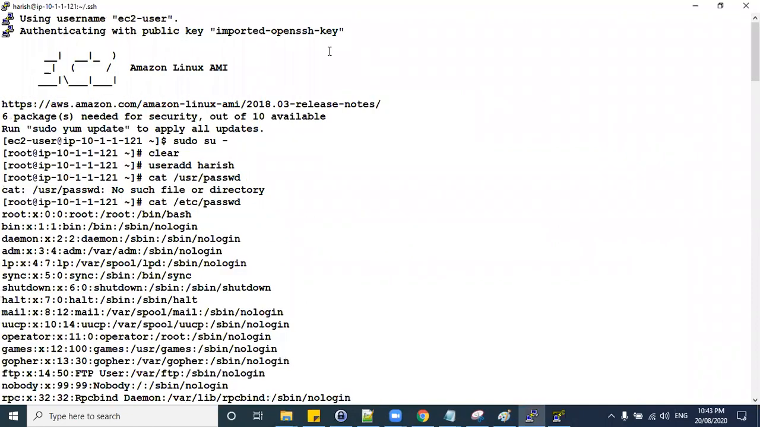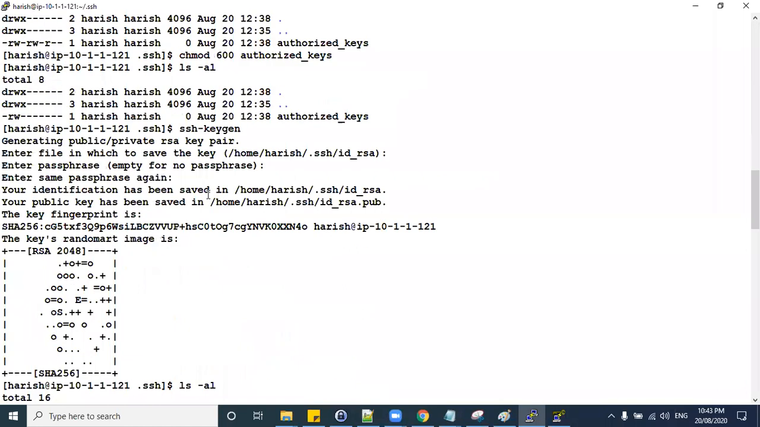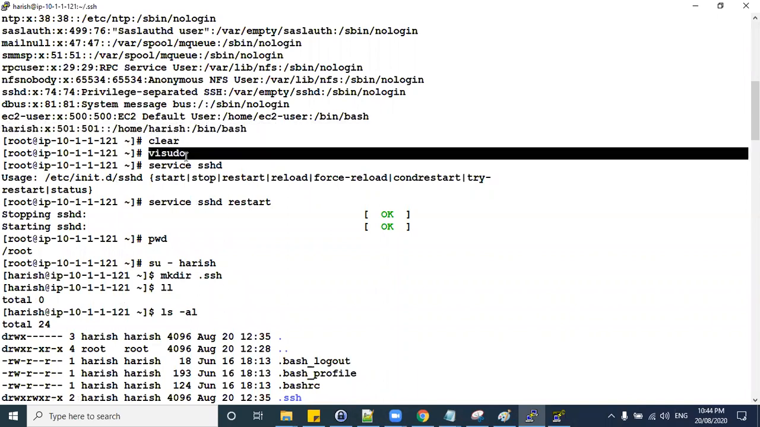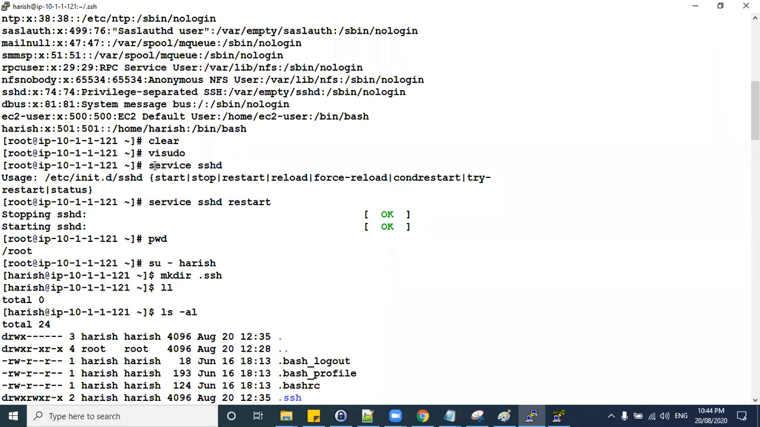We have added a user. Username is Harish, and we have verified whether that user is correctly added or not. So yes, that user is added. After that, we have opened the sudoers file. Under root, we added the Harish user, and we have given him permission to log in as root with no password. Now we restarted the SSHD service.